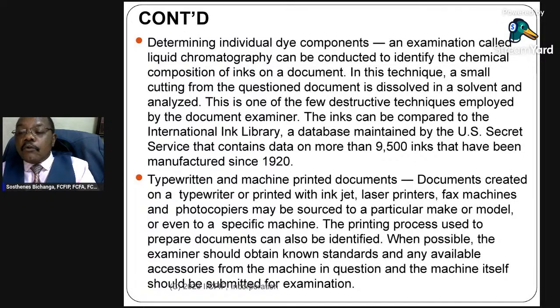Typewritten and machine printed documents, documents created on a typewriter or printed with inkjet, laser printers, fax machines, and photocopiers, may be sourced to a particular make or model or even to a specific machine. The printing process used to prepare documents can also be identified. When possible, the examiner should obtain non-standards and any available accessories from the machine in question, and the machine itself should be submitted for forensic examination.